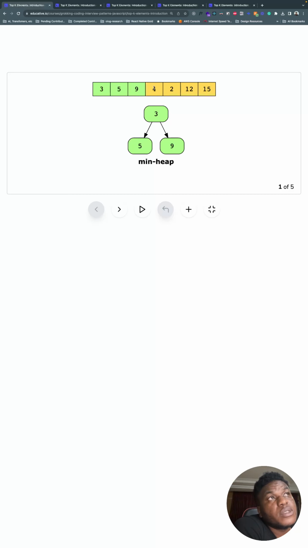So in this case, 3 is smaller than 4, so it cannot be in the top 3 elements of the whole array. So we push 4 into the heap and pop 3 off of it, like so. Next, we evaluate 2. 2 is smaller than 4, so it can't be in the top k elements, in this case top 3, so we don't do anything. 12 is bigger than 4. That means 4 doesn't belong here, so we pop 4 off and push 12 on there. So 5 is therefore the third smallest element in this whole array right now.